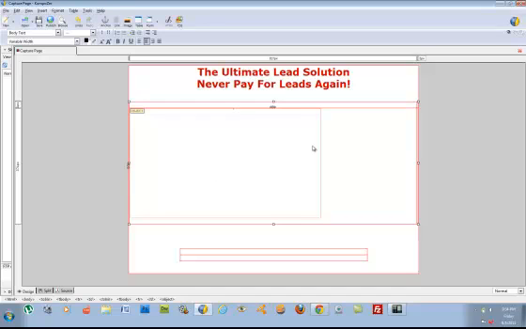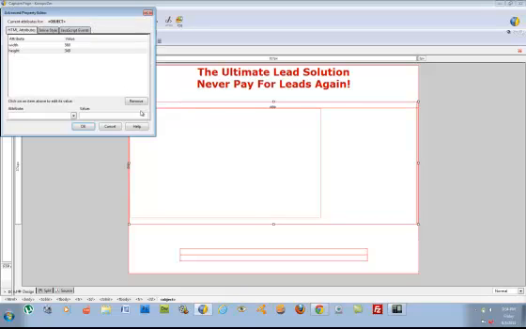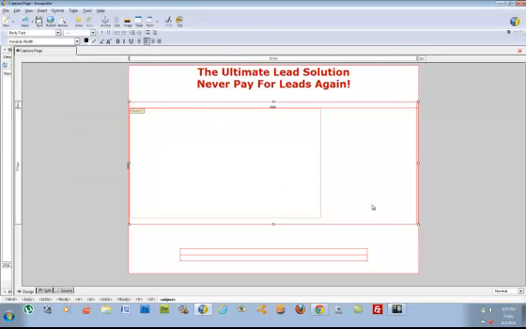Now let's say I wanted to shrink this because I wanted the video to be a little smaller. All I'd have to do is click object, and that would show up, and then I'd highlight the width and the height that I wanted. But I'm going to leave this for right now because it's pretty much the way I want it.